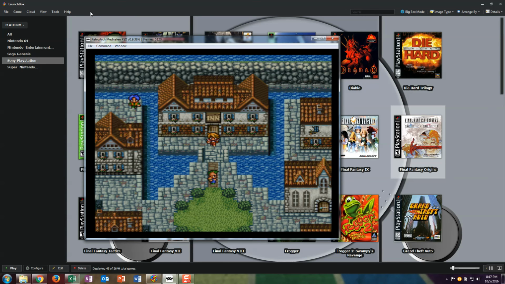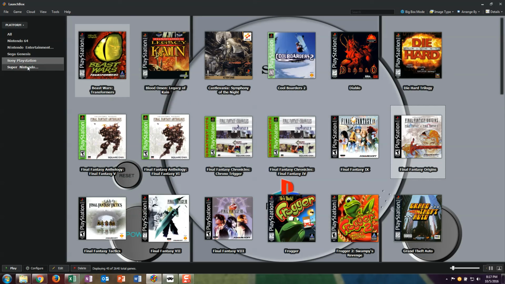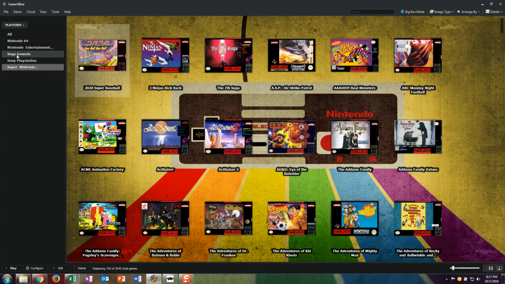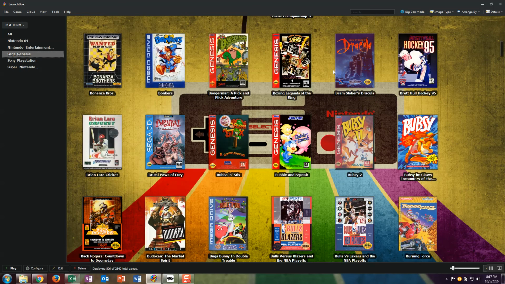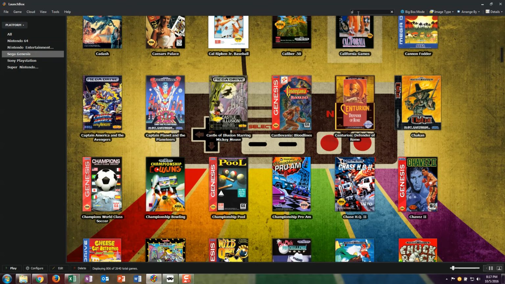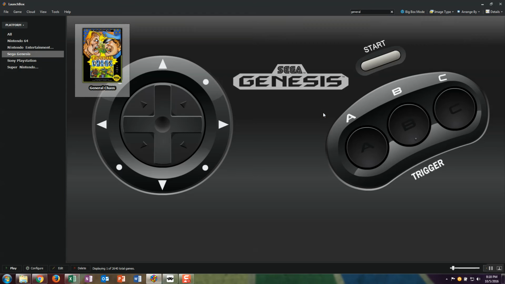But I'll close that out and just show you one more here, maybe like a Genesis game. Just come down in here to, I don't know, General Chaos. I've never played Sega on this yet, so first time here, double click that guy. And again, I'll hit F1 to get to my menu so I can take it out of full screen mode.